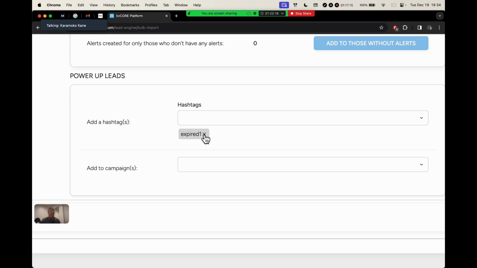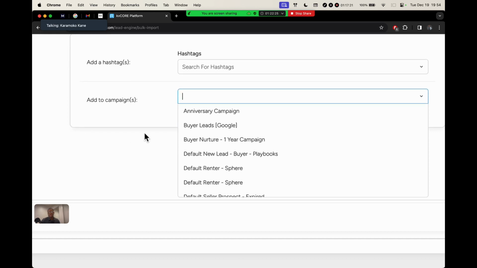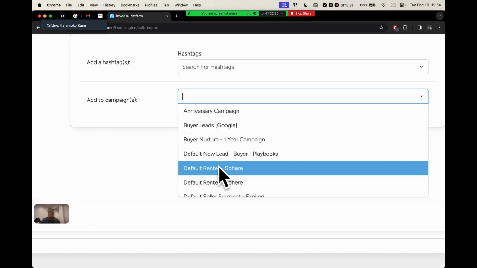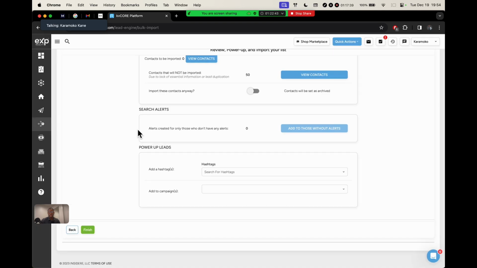Okay, so you can add as many hashtags here as you want. And you can add campaigns to these leads if you have some set up. This is also something else that's a little bit more advanced, but you can assign smart campaigns and have automated emails go out to people that you've already programmed. And we'll talk about smart campaigns again in the future for sure in 2024. But this is the most basic way to import contacts in bulk in KvCORE.